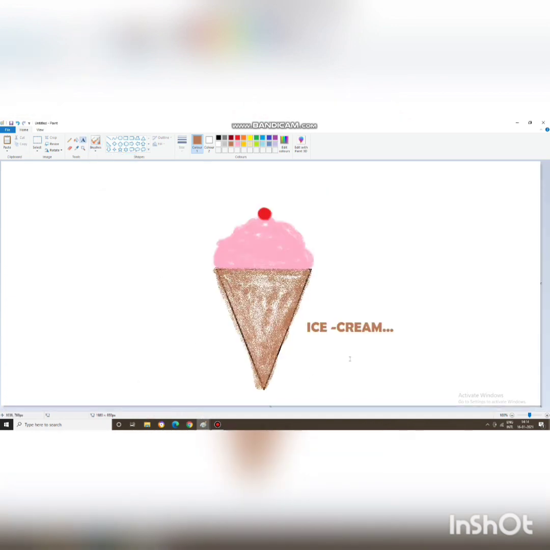I have already drawn an ice cream. So this is how you can draw an ice cream. I hope you remember how to write this text with the help of the A tool, right? The text tool. Thank you so much.